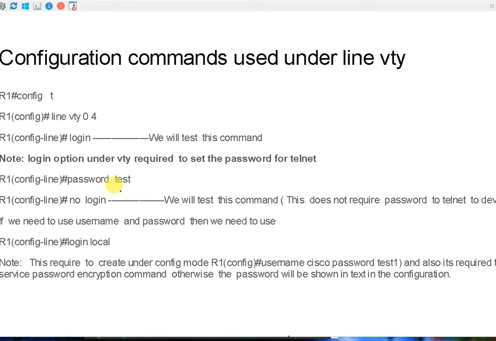So with no login option, when you telnet from the PC, it does not require a password. It just logs into the system, that is a Cisco router. And the other option we also tested was the login command, under line vty 0 4, where 0 is the starting port, and four connections, basically Telnet connections.